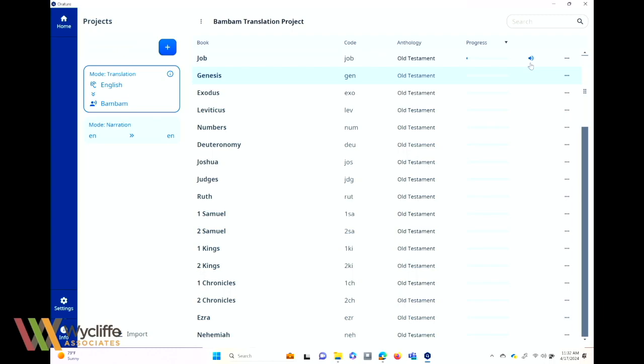So even before you begin a translation project, it probably is a good idea to go get the audio that you want, import it, and if it shows up with audio here, that's an early indicator that you won't have to try to find it when you dive into the project.